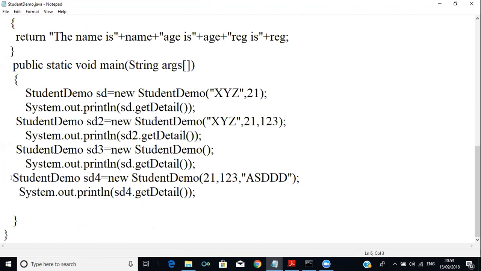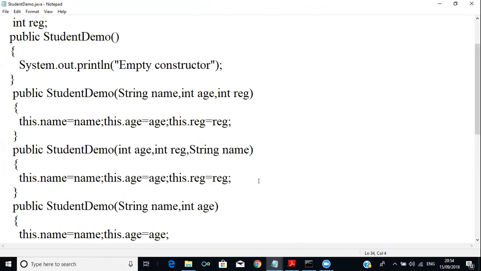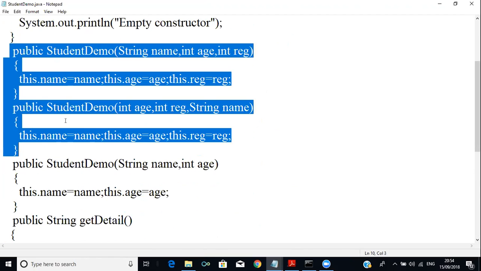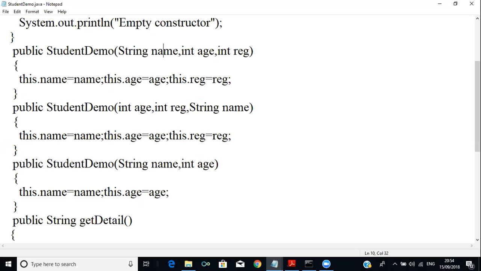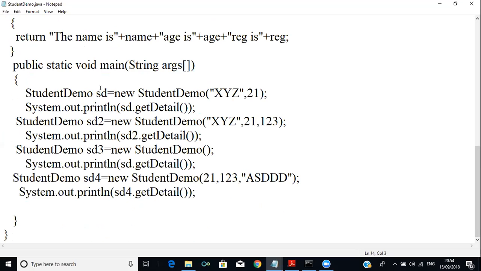Then again, the constructor with the two integers first, like 21 and 123, that is age and register number, followed by name. So here it will check for the possibility. We have two possibilities here. One starts with string name, but here it starts with int age. So it will take this as the constructor and it will pass the values. So this is all about constructor overloading.